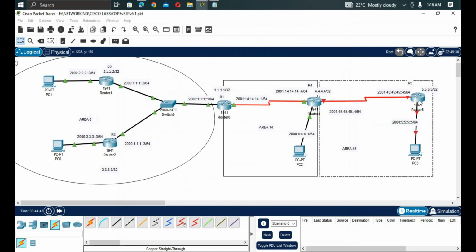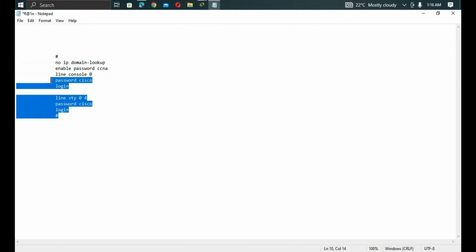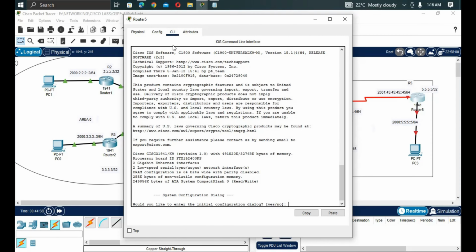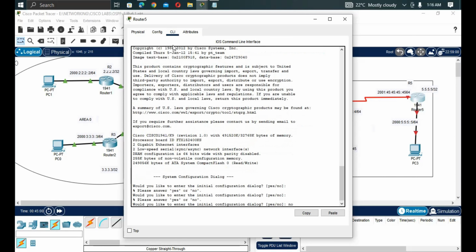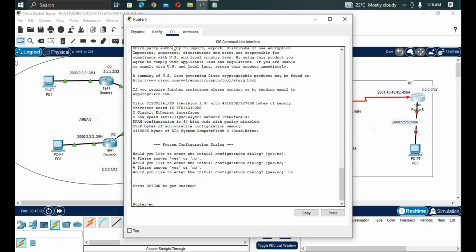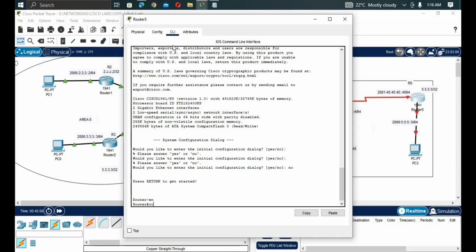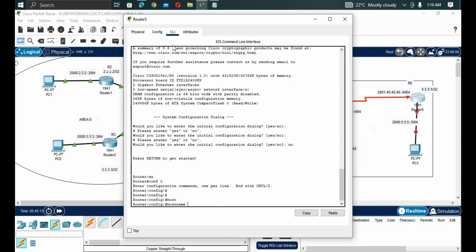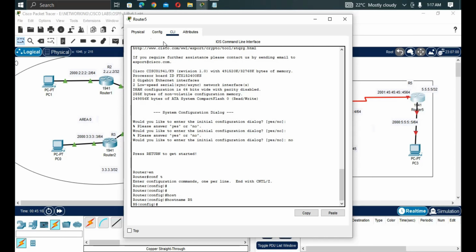Now we are finally on our last router. We come and copy the logins. Control C. Enter to router number 5 here, the CLI. Say no. Enable. Then config T. Host name here, this is router number 5. Then we paste the logins.